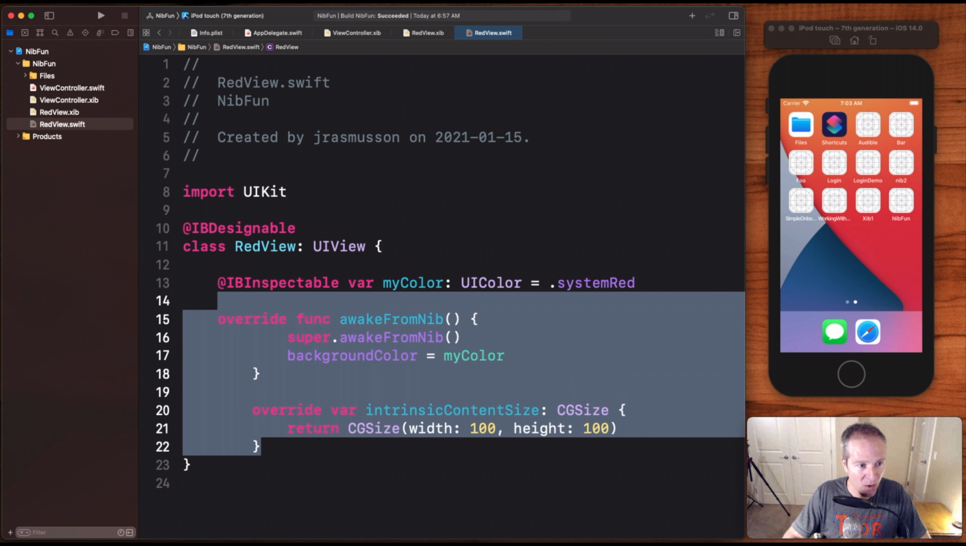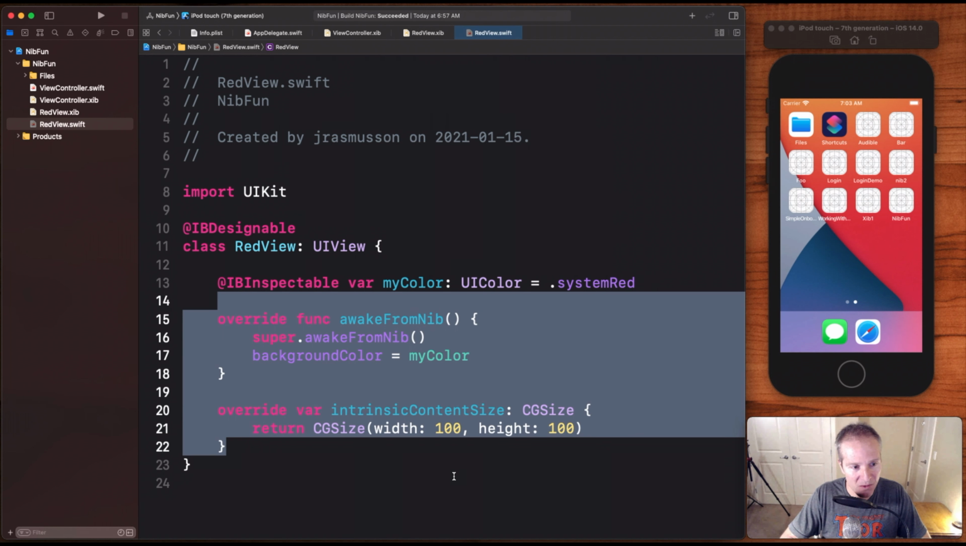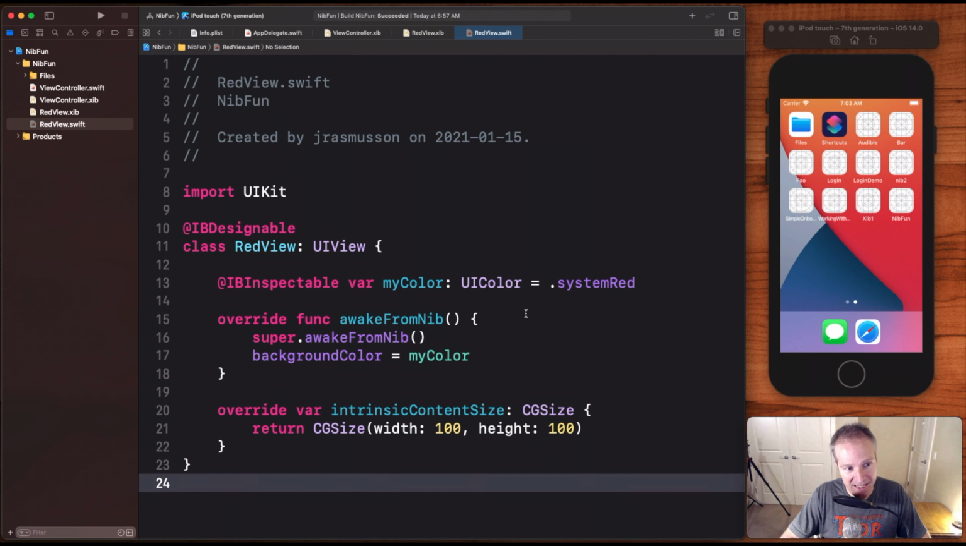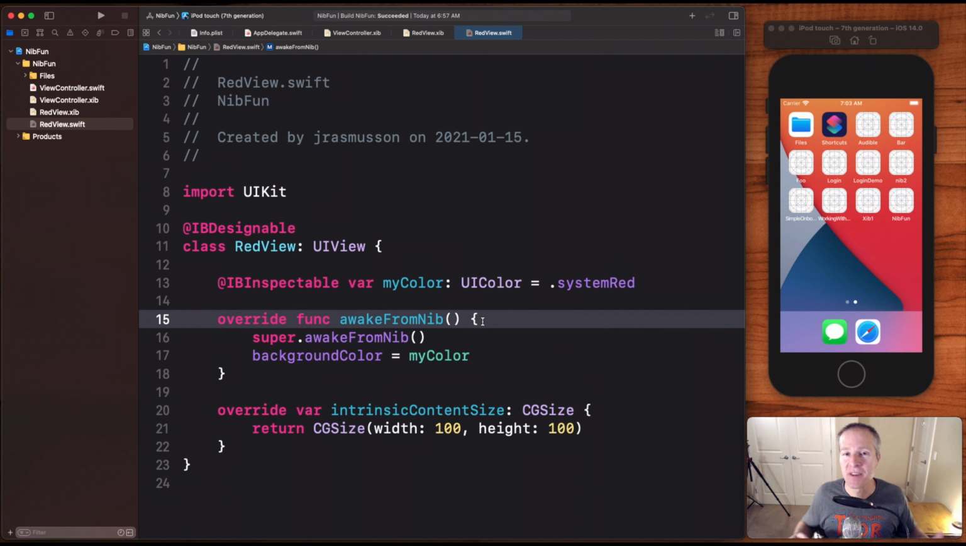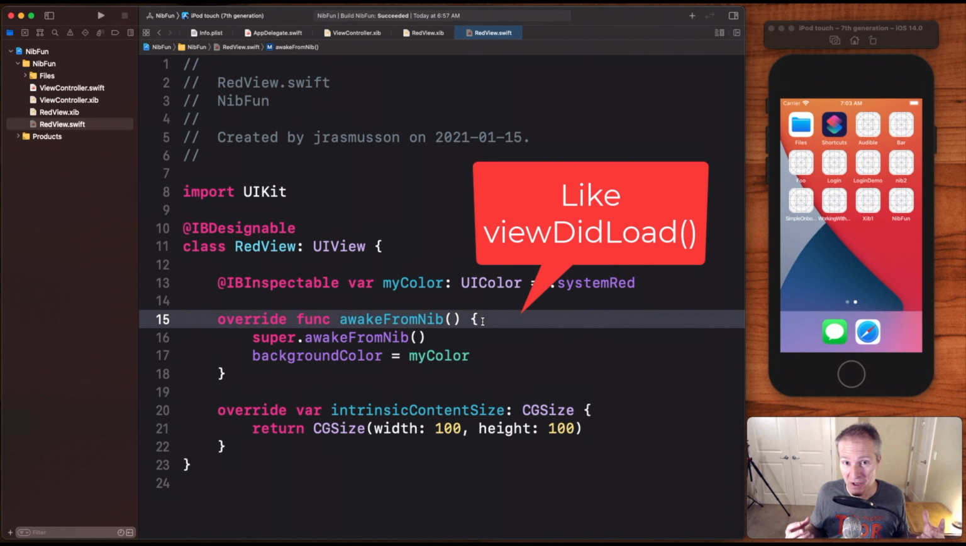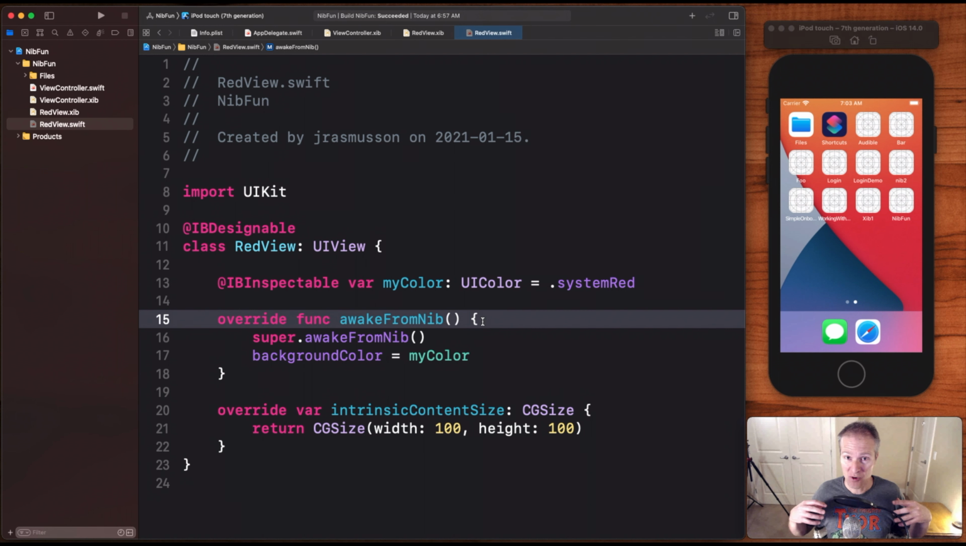And then, just to make our lives easier, I'm going to add two more functions here. One is called awakeFromNib and the other is overriding the intrinsicContentSize. awakeFromNib you can think of as your viewDidLoad in view controllers. This is what's going to get called after the nib's been loaded. It's now programmatically ready for you to configure and do things with.